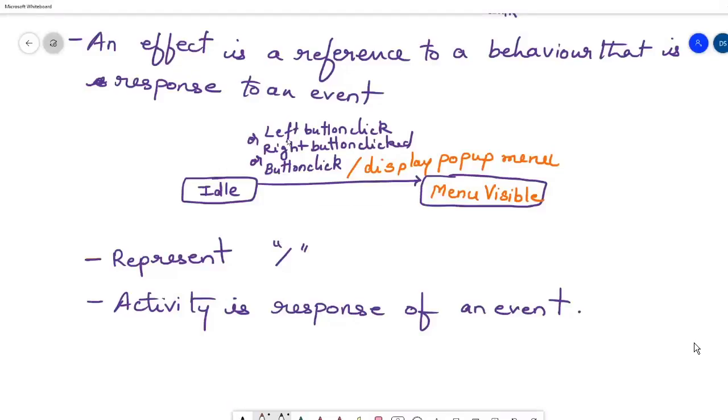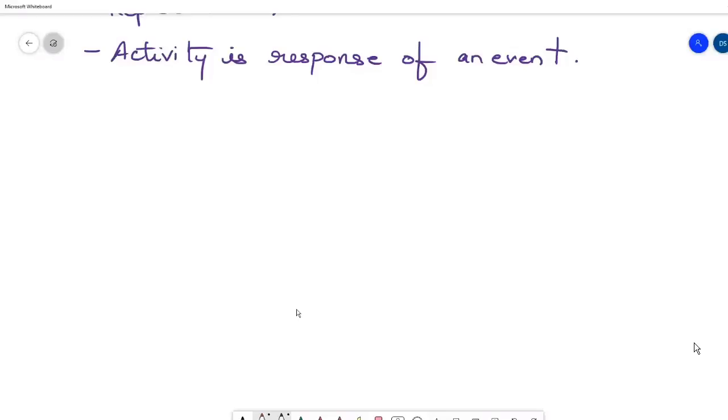So this was activity effect. When some action was performed and a transition of state took place from one state to another, the response of this particular action is always represented by a slash, and we can specify the response which has occurred or was generated. Okay, so this is activity effect. Now the second one we have is do activity.